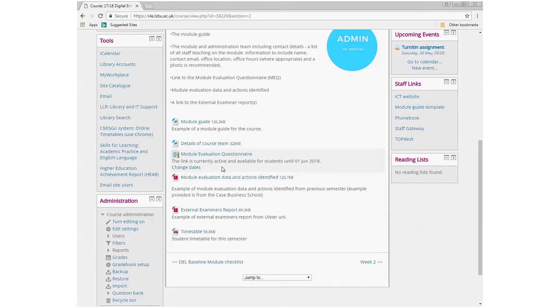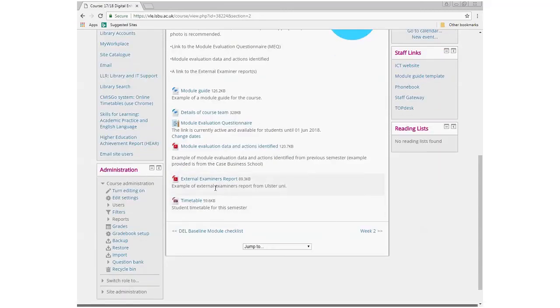The three other things I've got there: I've got module evaluation data and actions identified. Again, this is for the students, really to tell them something about the course, and also to give feedback on what's happened from the previous semester. It tells a student that you've listened to what they've said, you've made some changes based on what the students said in the last semester, and you've adapted maybe the content or the assessment where you can to help the students. Along with that, it's also maybe a good idea to add the external examiner's report.